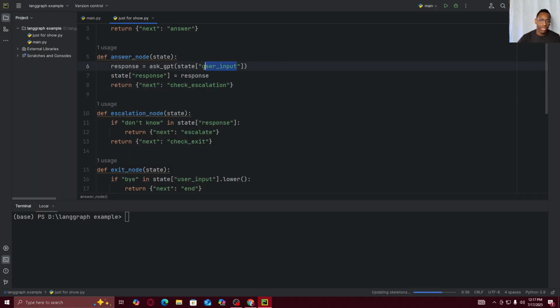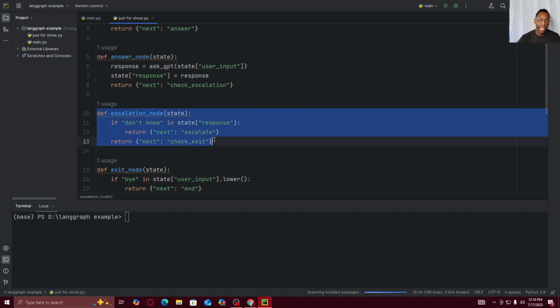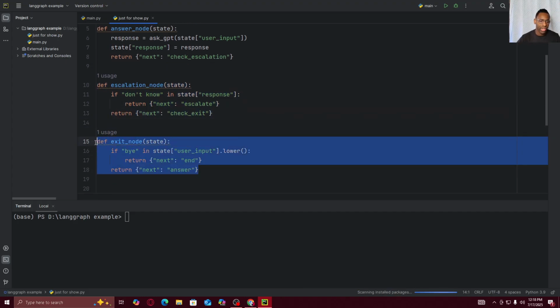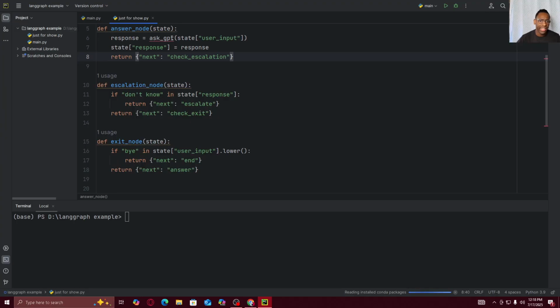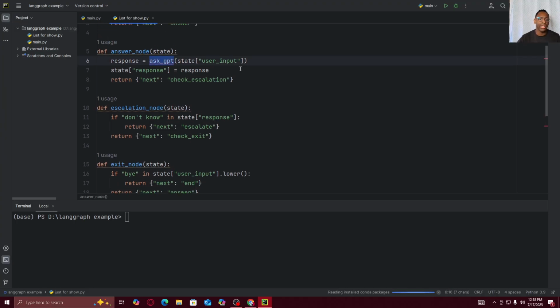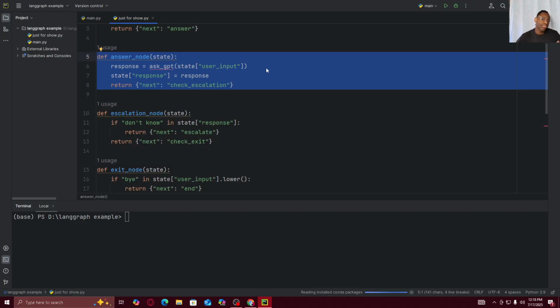And then this is user input. User input is the questions or answers that the user of the app or the customer is saying. And then you have the escalation node that decides which human to go to potentially. Then you have the exit node where the conversation's over. I will exit out of this conversation and the app will do its thing. And you have this ask ChatGPT, where obviously in that answer node, it's talking to an AI model. ChatGPT is one of them that it could possibly talk to.